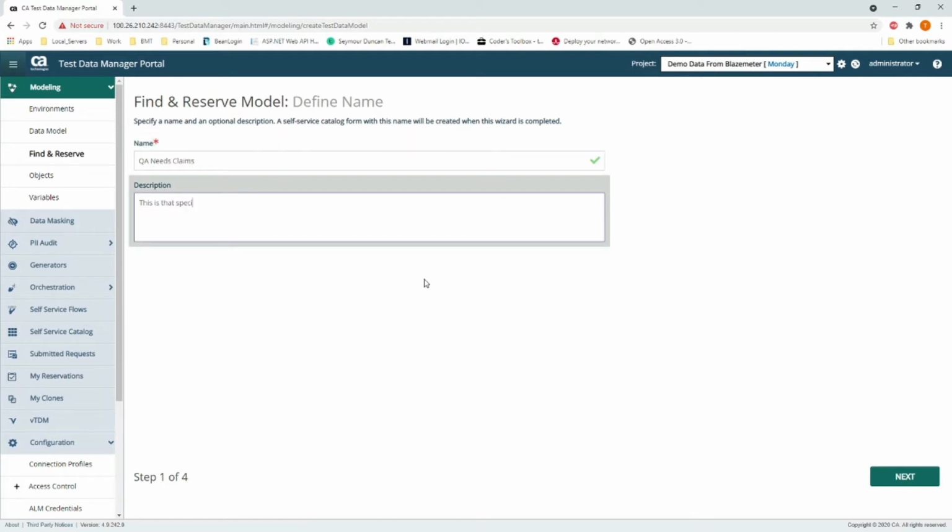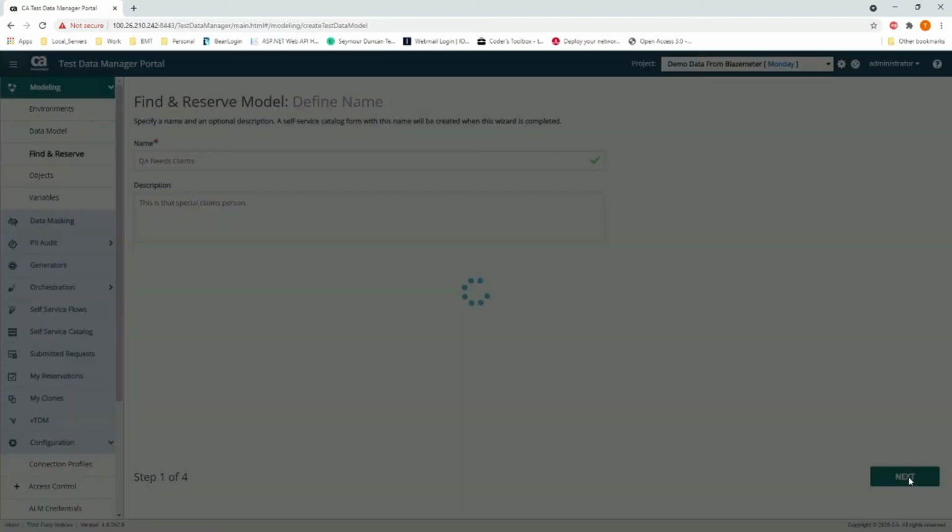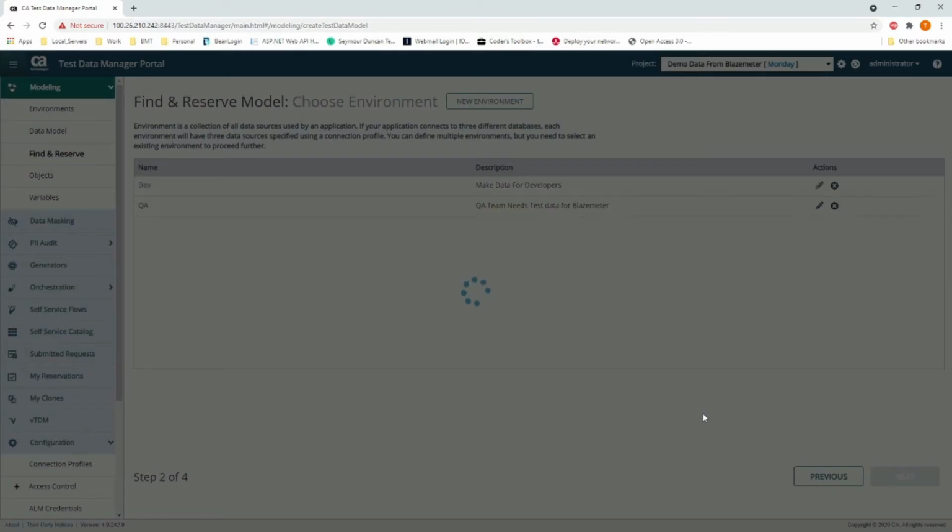This is that special claims person. So a lot of times when QA is doing testing, especially in the older days, they would always have that special test data that they knew was always correct, right? So they would always use it. So what if that's the case here? I can say next.